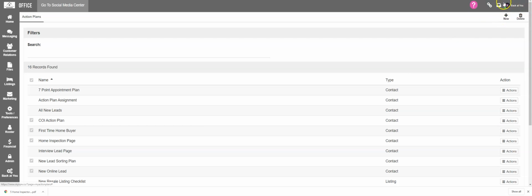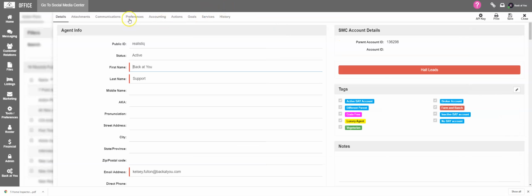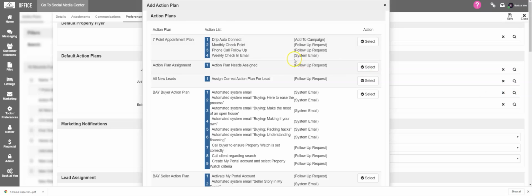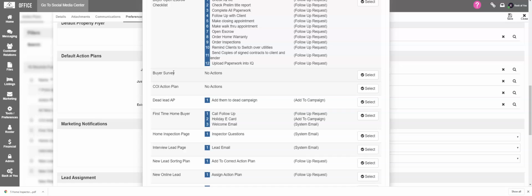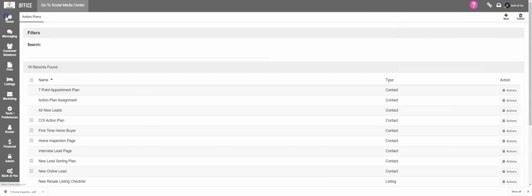To do that, you go up into your name. I go into my profile, and underneath the Preferences tab, about halfway through, there's a Default Action Plan section where I can add my new lead action plan by clicking that magnifying glass. I can say, hey, I'm going to call this my new lead sorting plan. Immediately what happens is it requests that I add that person to an action plan. Hey, you've got a new lead. You've got to assign them an action plan.